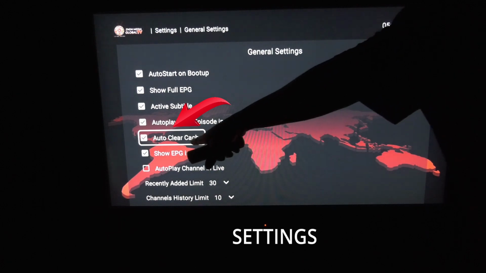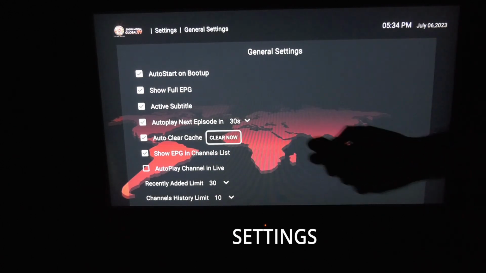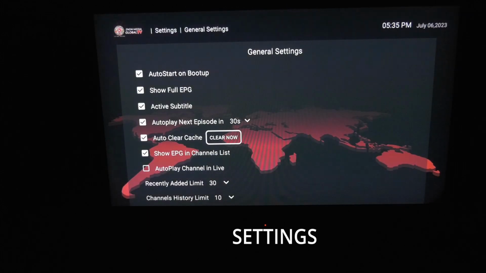Come here and go to Auto Clear Cache, and then you push over and push Clear Now. You push the Clear Now, you push OK. It brings this box up: Do you want to clear the cache now? You click on yes and go through. I'm clicking no because I'm not going to clear my cache.